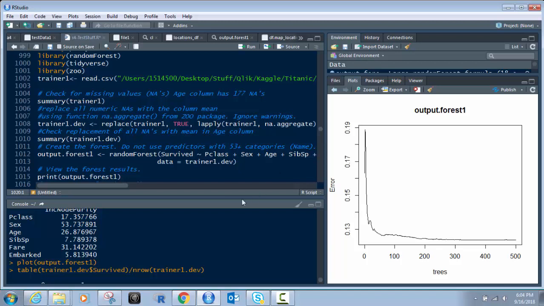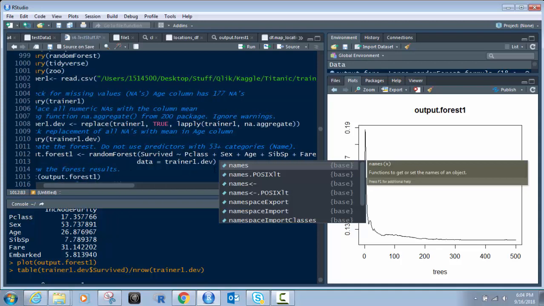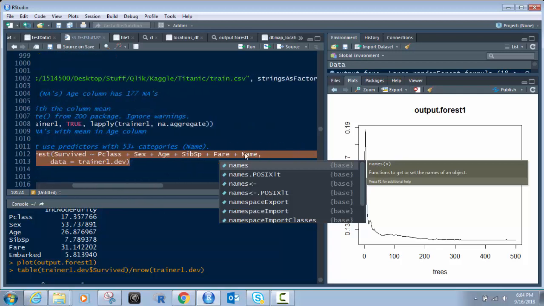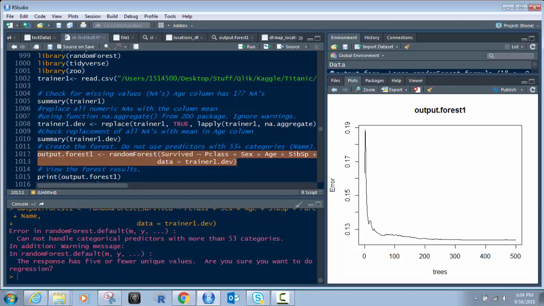Now obviously name might apply, but the problem is if you put name in here, watch what happens. Let's take away embarked and put name in its place. Is it name or names? Oops, no, it's name. Then we hit enter, and you see what it says? It gives you exactly what I was telling you would happen. Error in randomForest. This is an error, so it won't write the output.forest one in this case. The error says random forest default cannot handle categorical predictors with more than 53 categories. See that? It's that simple. So you can't use something like name in there, unfortunately.